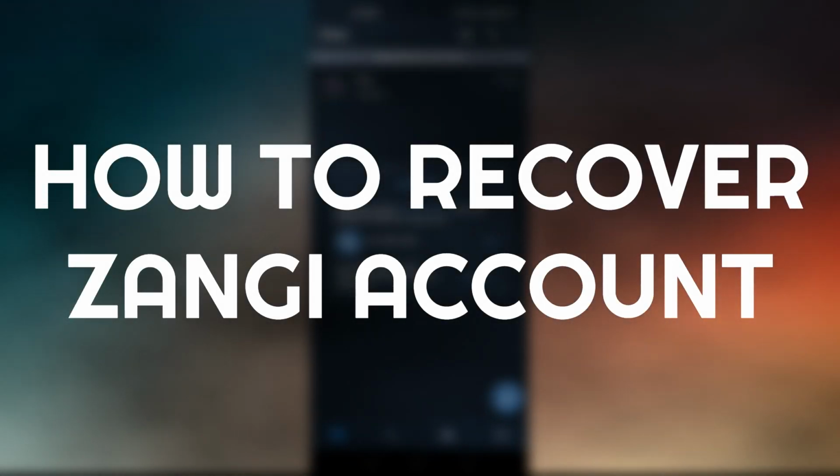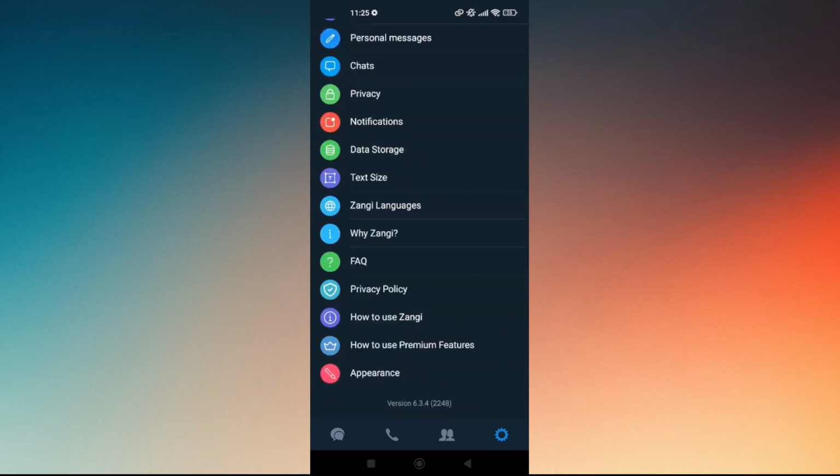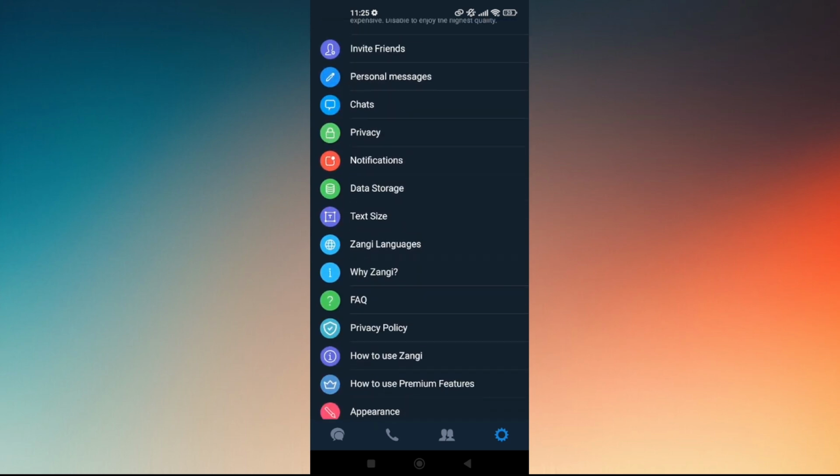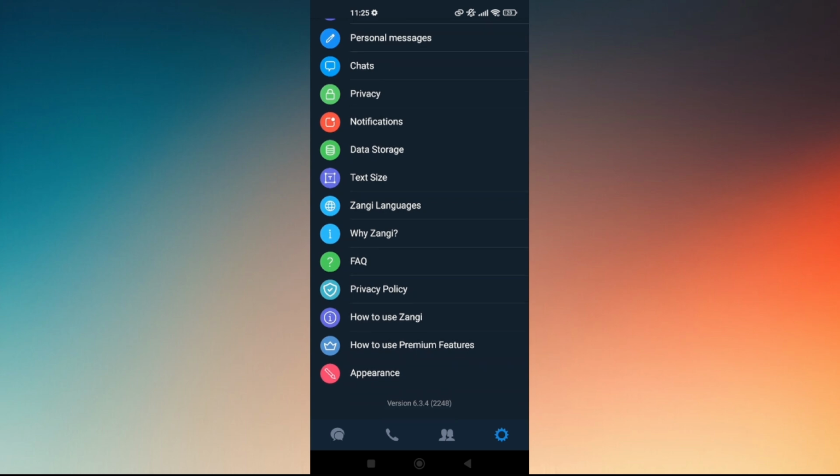How to recover Zangi account. Now, first and foremost, you have to keep in mind that doing this process is not going to be helping out by using the Zangi application, because there is no direct option for you to simply report an issue or recover your account directly from Zangi settings.